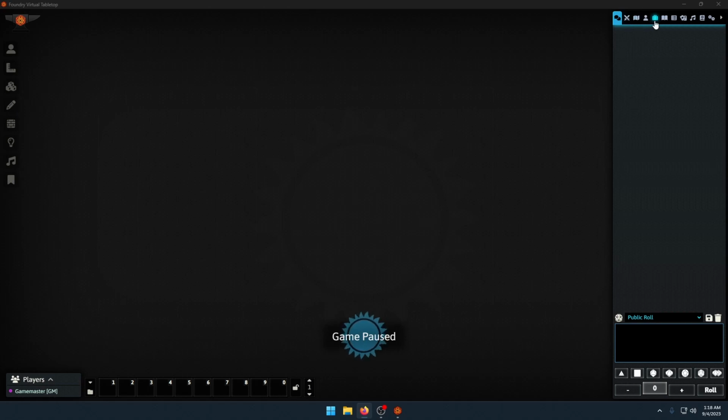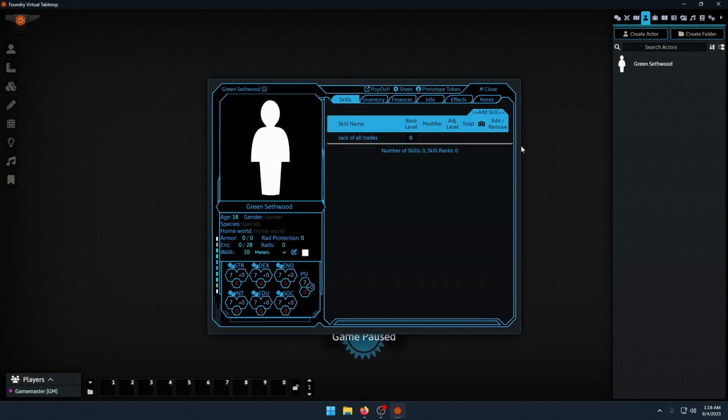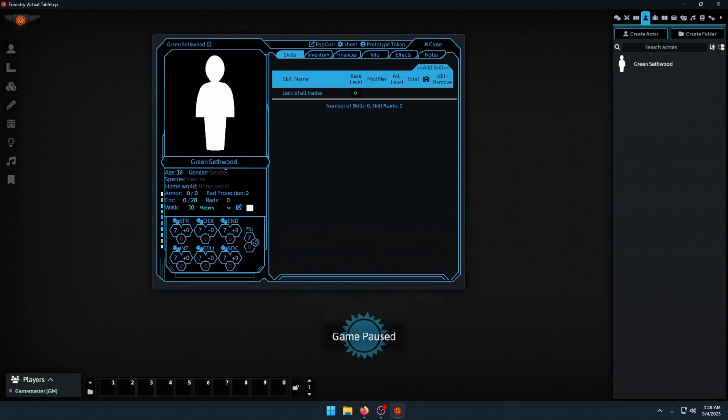So, first thing I do when I'm running a character in Foundry VTT, I create an actor. This actor's name, I'm just going to call him Green Sethwood. This is a super little name. Opens up my character sheet. Age 18 works. Male, we'll say gender, human, species is human. Homeworld is not important. You can select that later on.